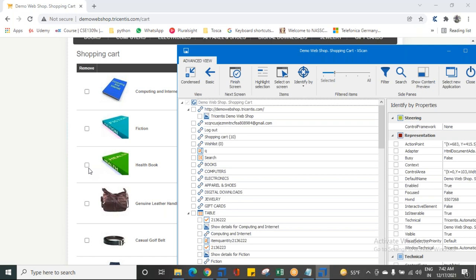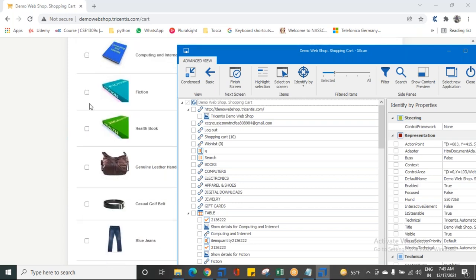We can use the table operation, or else we can use it by index. Exactly. That is what I'm expecting. By using the index. See, for example, today in your cart, you might have 10 products, right? If you scan all the checkboxes, that is, you scan 10 checkboxes, and you will develop your test case.